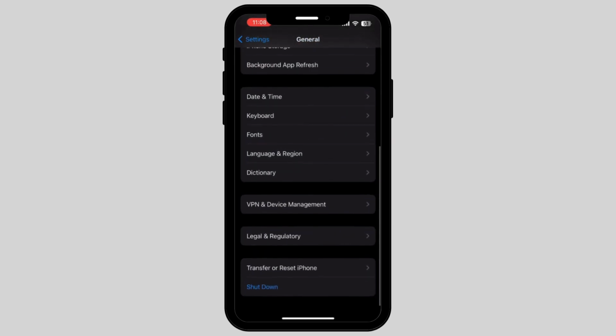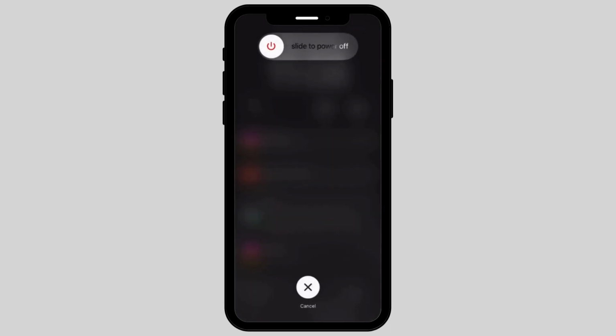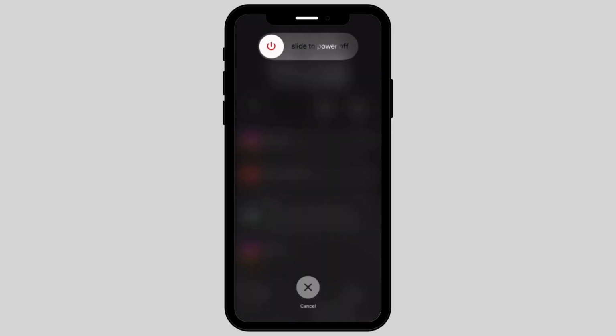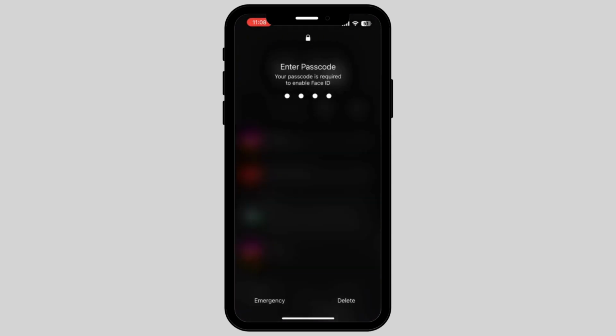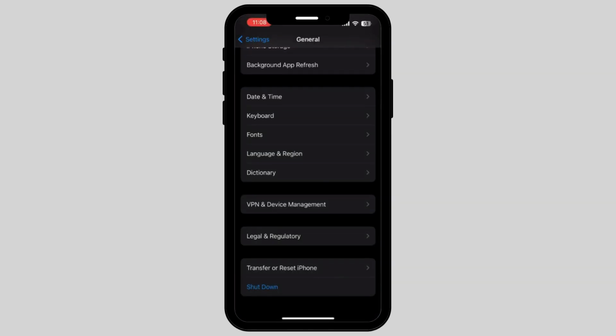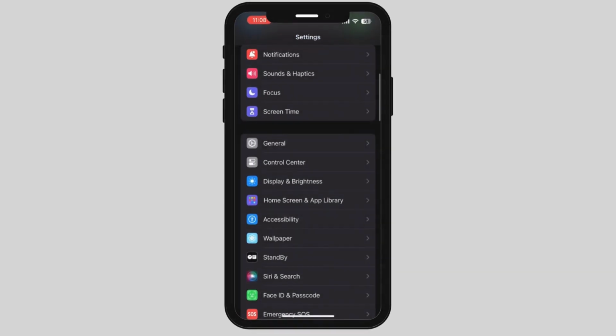You can also go and tap on Shutdown to shut it down and restart your phone. Once you do it, it will automatically reset and restart your phone, which will help you to fix your camera iPhone blinking issue on your iPhone.